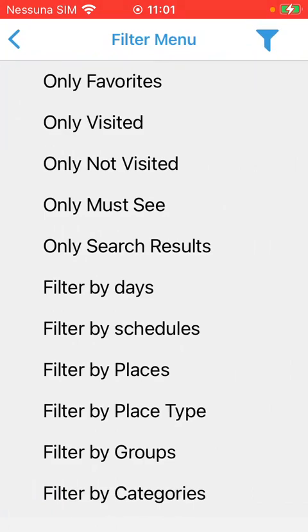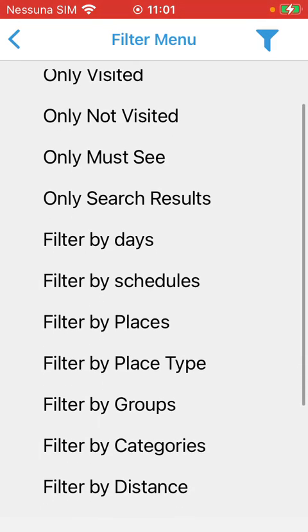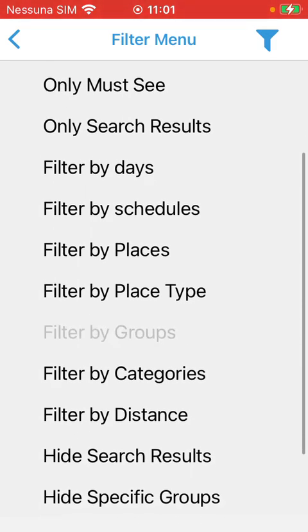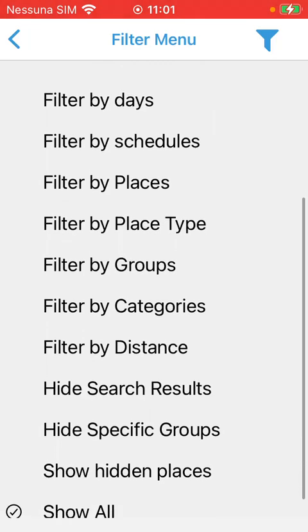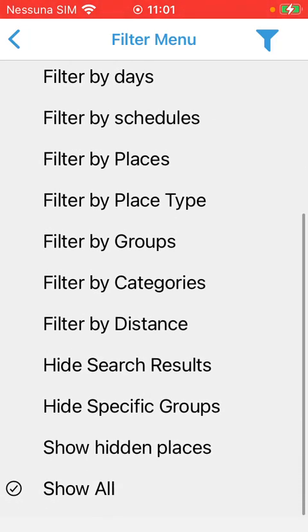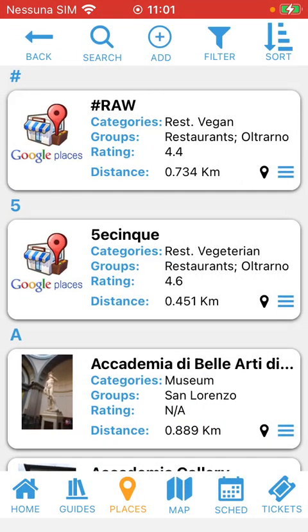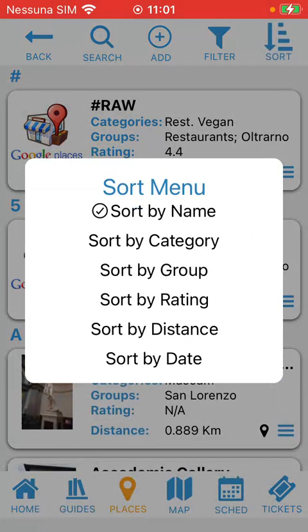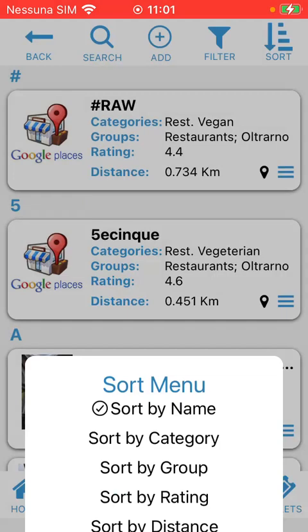Then you can filter the places by various criteria, whether the place is a favorite, visited, not visited, a must-see place, or a search result. You can filter by days or schedules, by individual places, by the type of place, groups, categories, distance, and so forth. Then you can sort by name, category, group, rating, distance, and date.